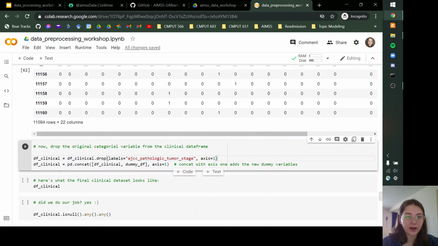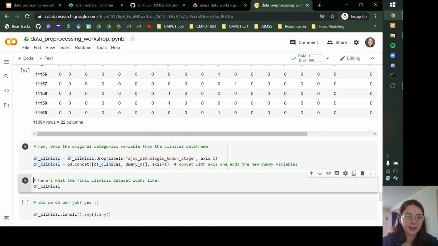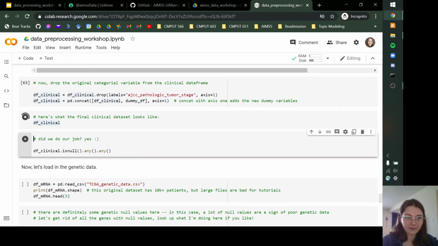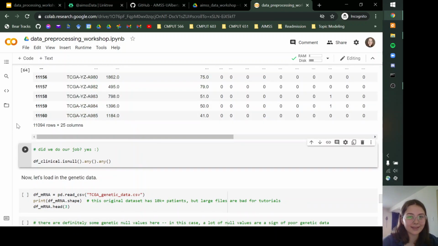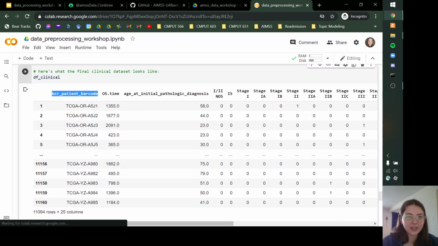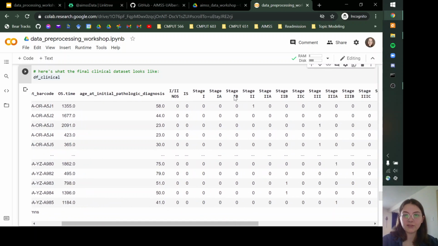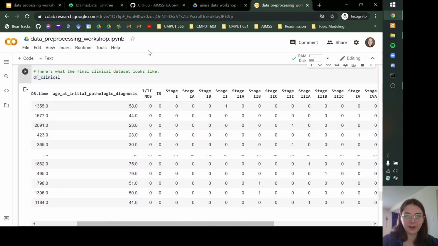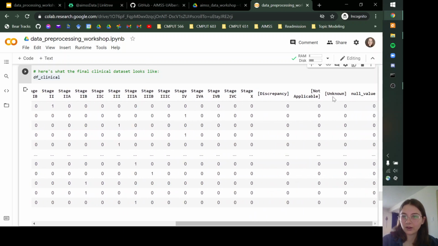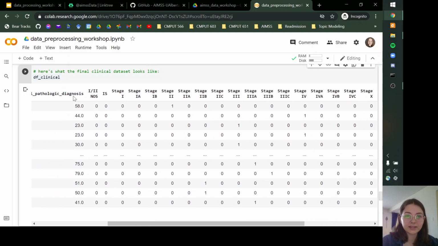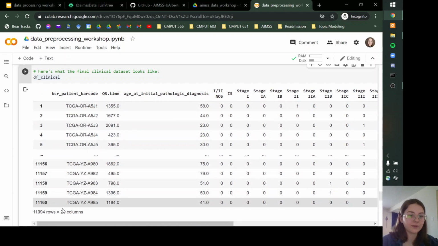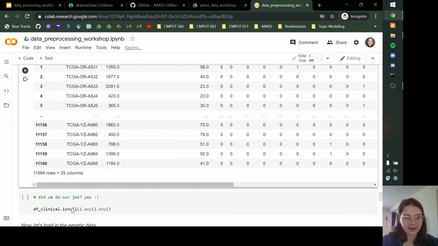And we are going to stick the dfClinical and the dummy df together, and we're going to create the final data set. So here's what everything looks like. So this is where we're at. We have patient barcode, survival time, age at initial pathologic diagnosis, and then we have velcroed all of our one-hot encoded dummy variables to this. So now we have 25 columns and still a decent number of rows.